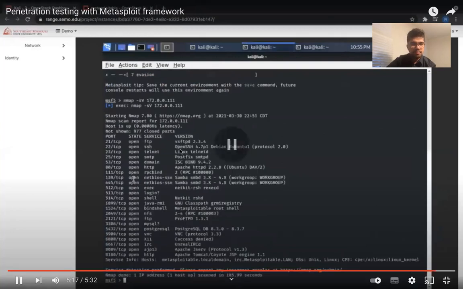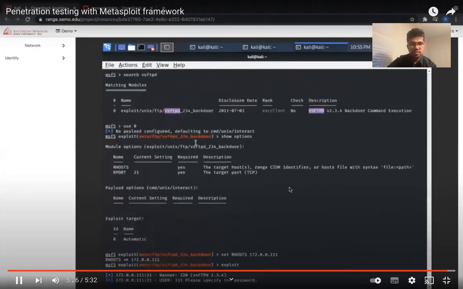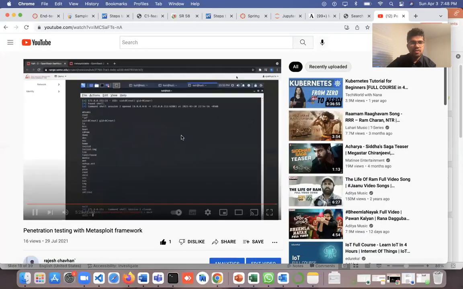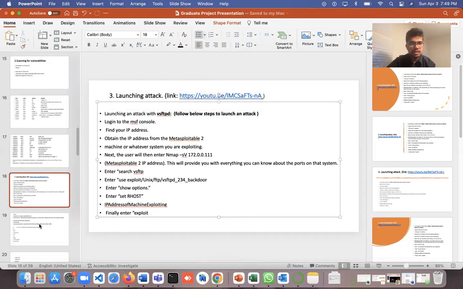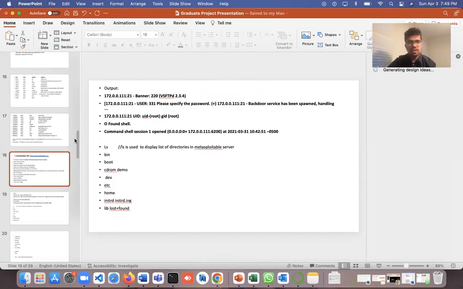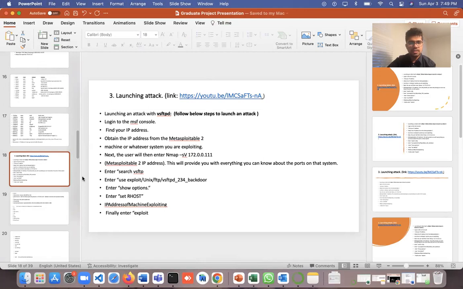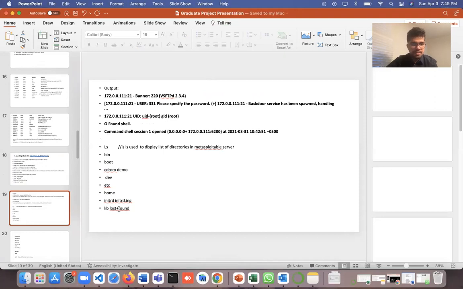Here nmap took time, but it got executed. You can see these are all the services which are open, and we can try to enter into them. These are all the port numbers, and this is one more exploit. So this is the execution of my project. For launching of attack, these are the steps you can see, and I attached the YouTube video. If you are interested, you can click on this and watch my video. These are all the steps which I followed, and this is the output which I got, the same which I showed in the video.